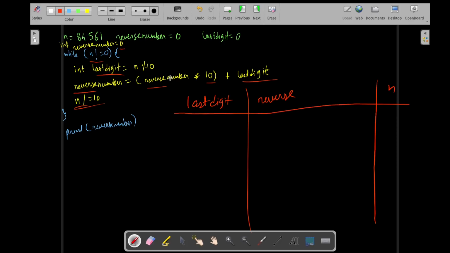In the first iteration, what's happening? Last digit is n mod 10. Now what is n mod 10? N was 84561. Now you modding it with 10, you get the remainder. What is the remainder here? It's going to be 1. So last digit would be 1 at the moment.